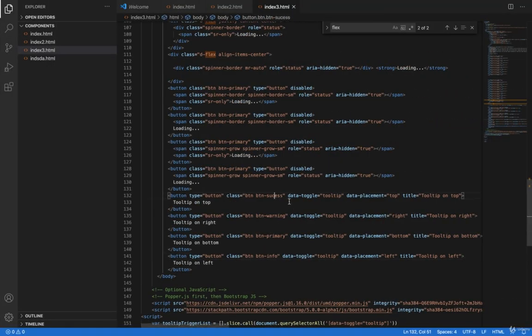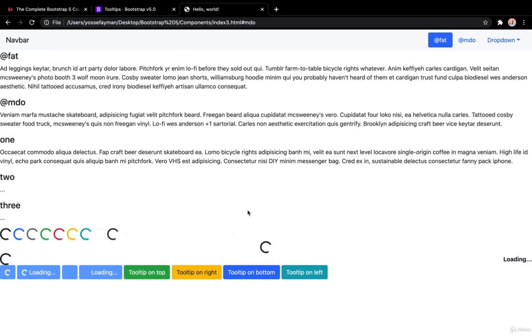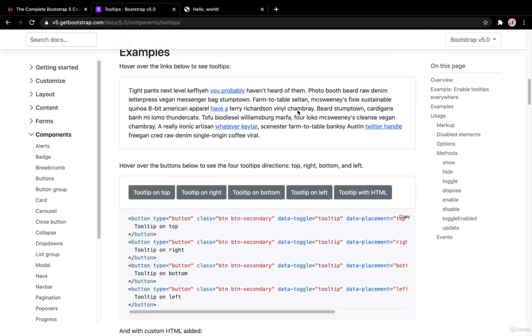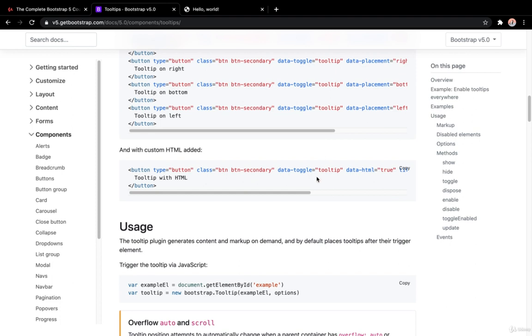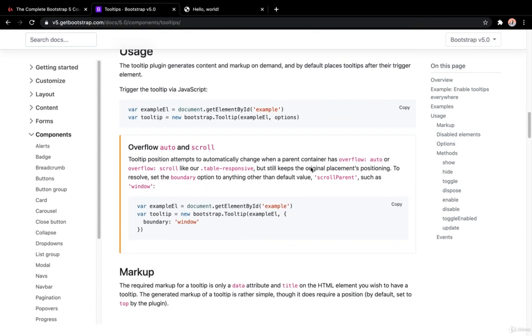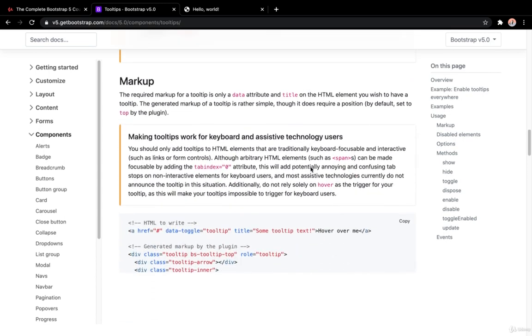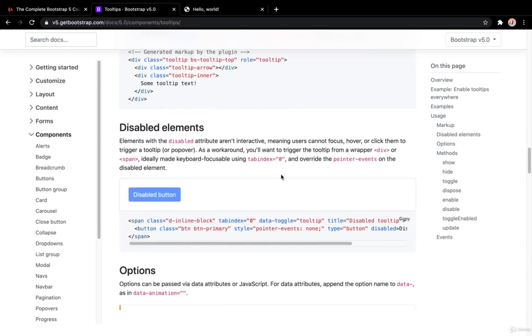We got a problem here. Success. Okay. Now this is great. The next thing we have here is, and with the custom HTML if I want, but it's okay. If you want just to change this tooltip on the left. The usage, we know how to use it now. The markup, the disabled.